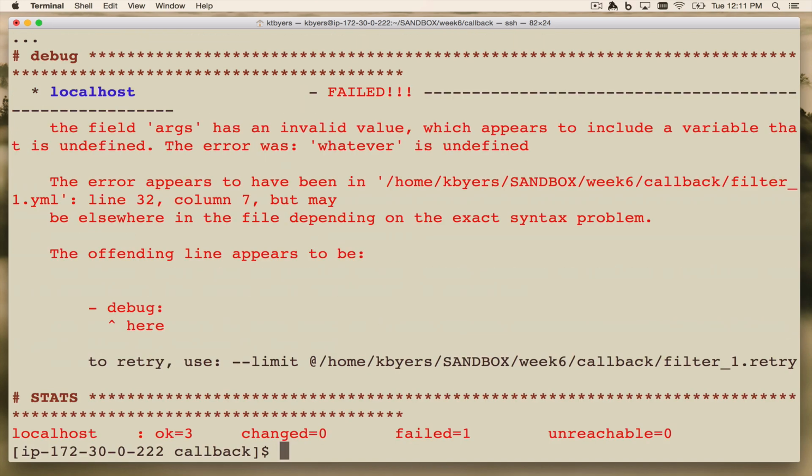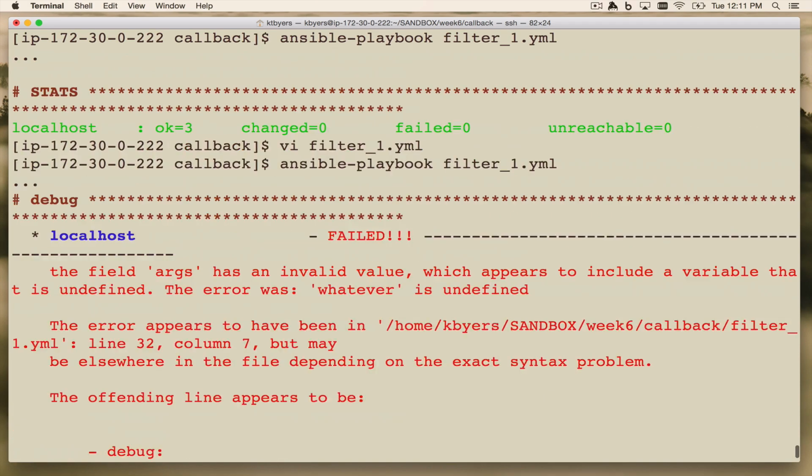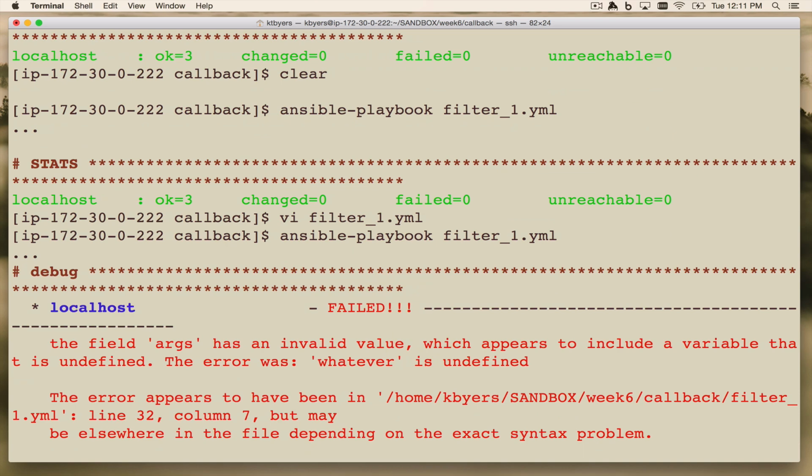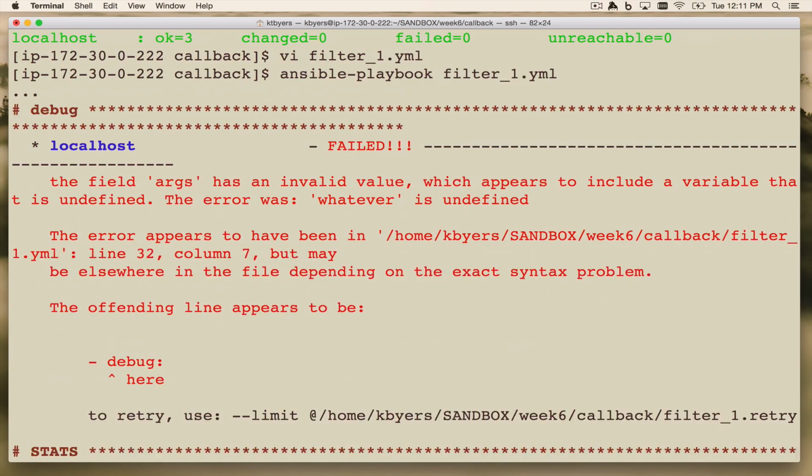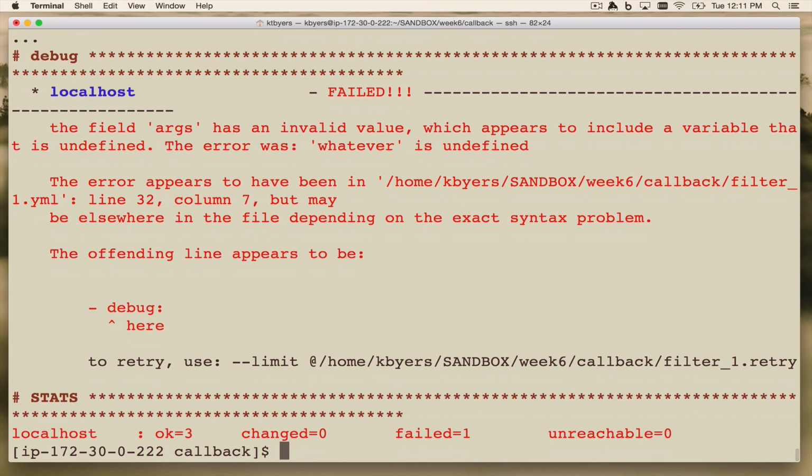You can see here that with the selective callback plugin enabled, it's changed the behavior of what's printed to the screen so that only a summary of the plays is shown unless an error occurs. And if an error occurs, a more detailed output is printed to the screen.